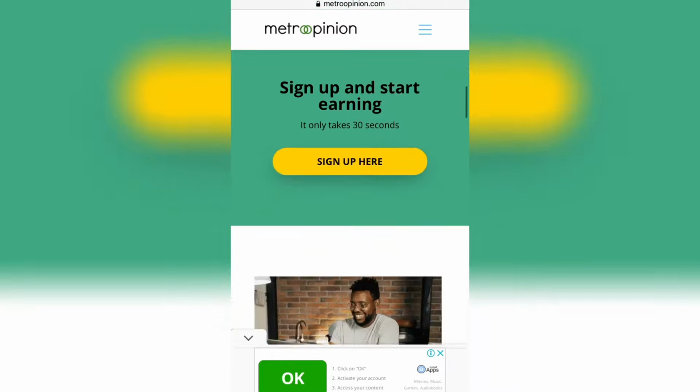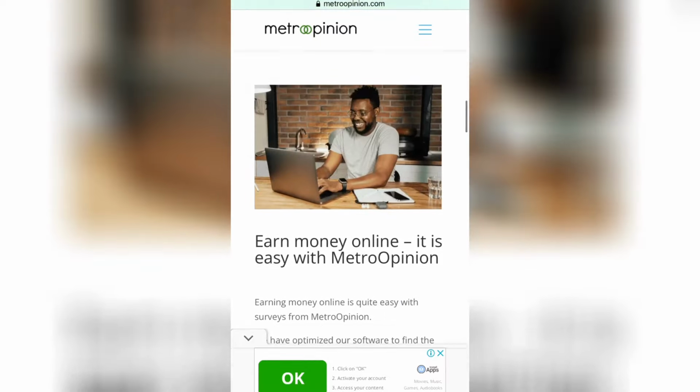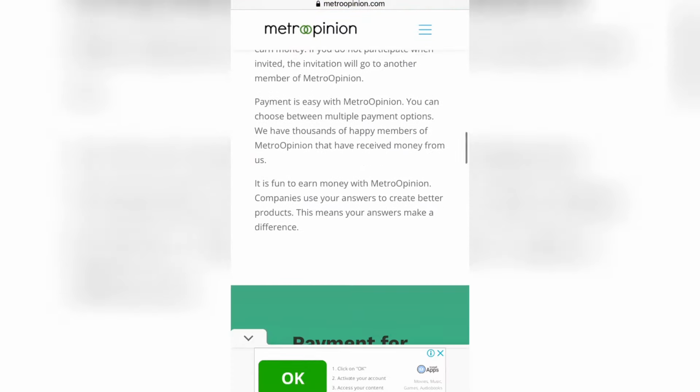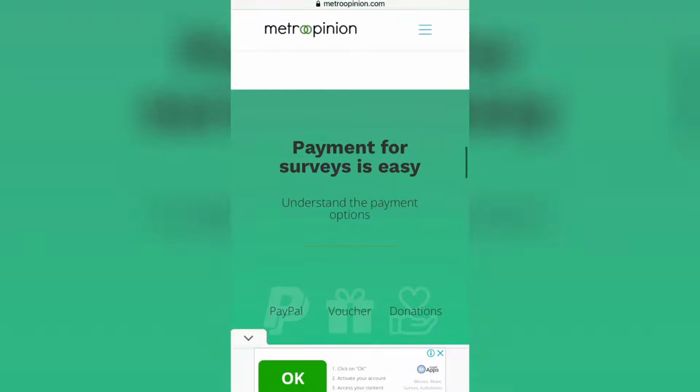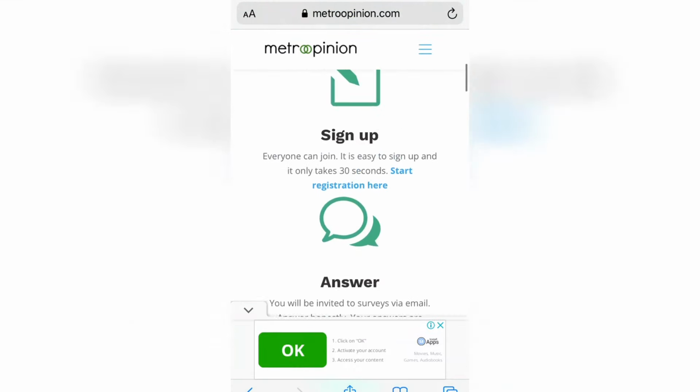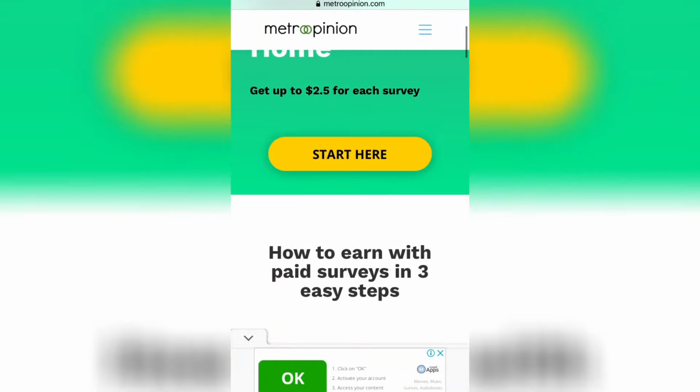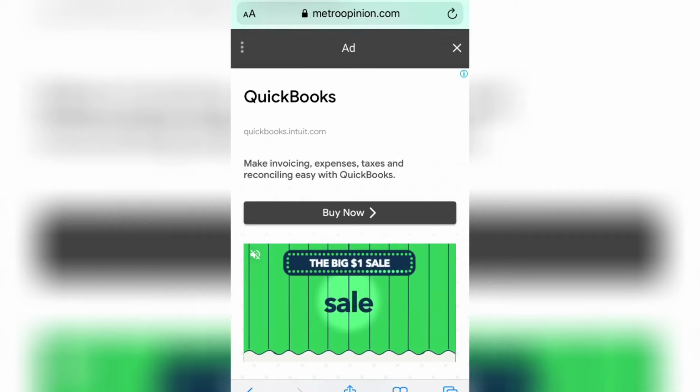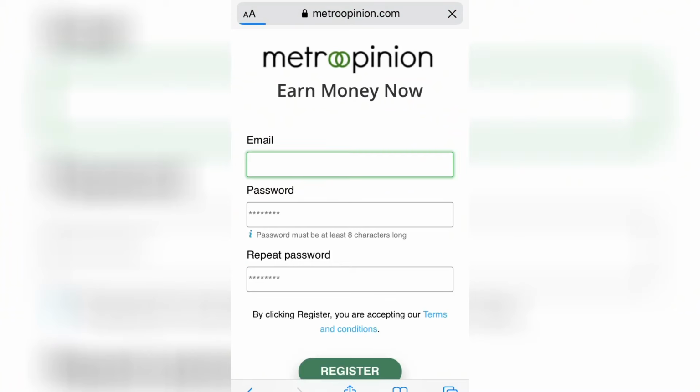Yes, we scroll around and move up to start the whole process. You can receive payments with PayPal and other platforms. So I click start here. Let's ignore the ad. And these are the details required to open the account.